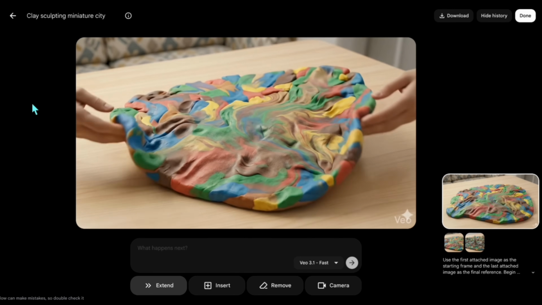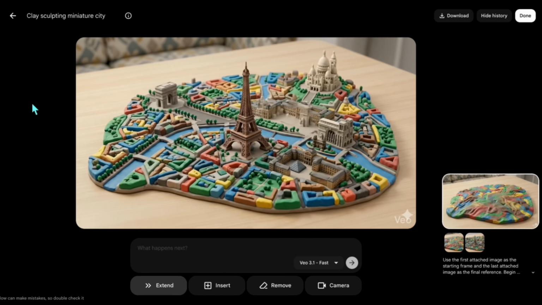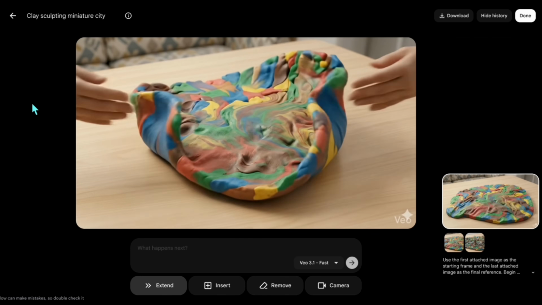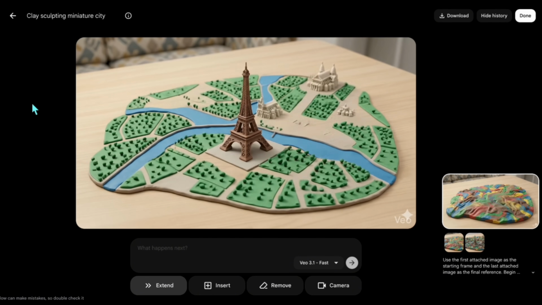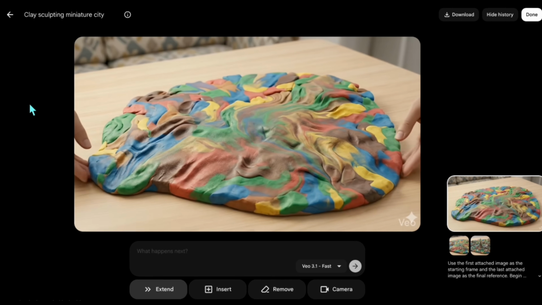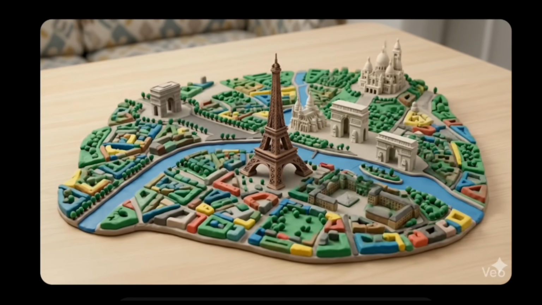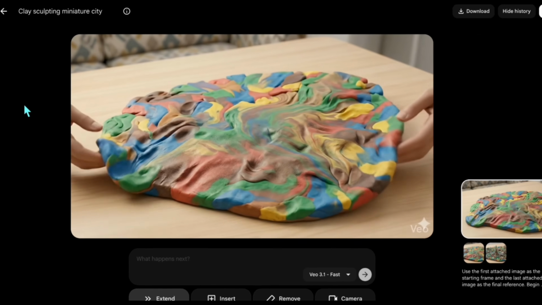Two hands start to play with the clay. The Eiffel Tower takes shape from the center outward, each layer building upward with careful detail. Districts form around it. By the final frame, the full city is complete. Vibrant clay colors, soft hand-sculpted textures, and cinematic depth of field across the entire surface.